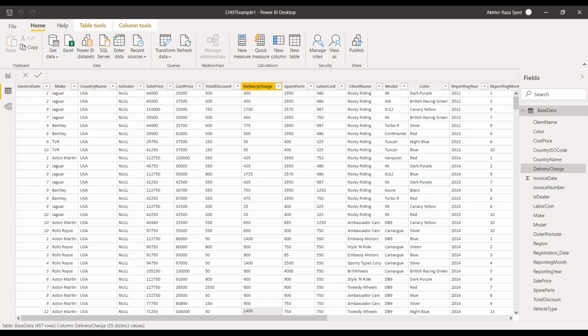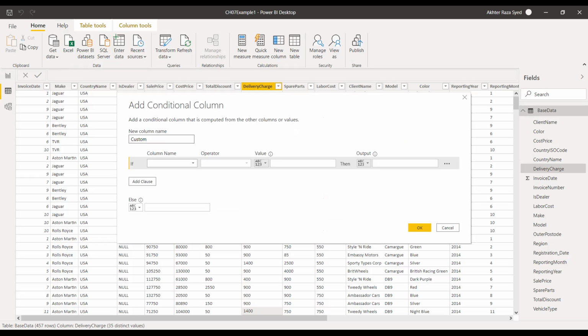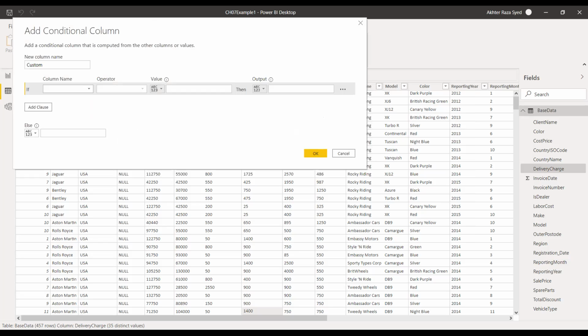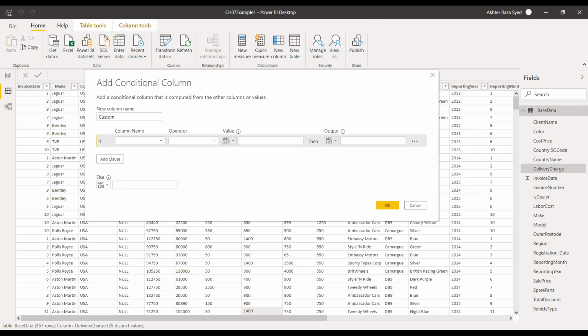Conditional column. If I click on the add conditional column, the adding column dialog box will open. On what basis we want to add this new column, this is the dialog box. In this dialog box, we have to change the name of the column. The new column name is buyer type.